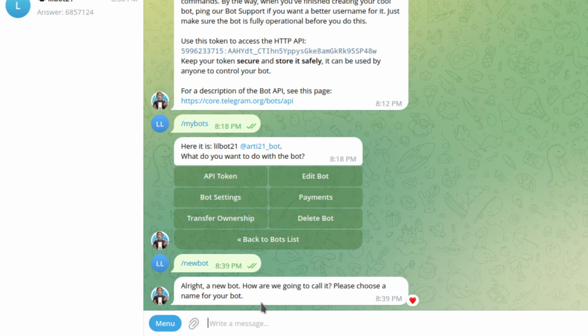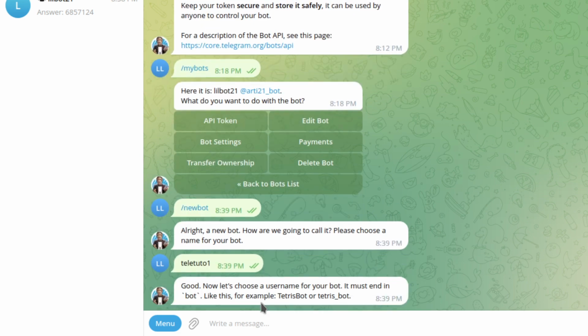So I will give the name teletutor 1. Okay, I hope no one has taken this particular username, and after this it will ask me to give the username for this bot. This is the name of the bot, but there is a username that is different again. That username should end with the word bot in the end. After you create such a bot, you'll have a couple of bots available with you.